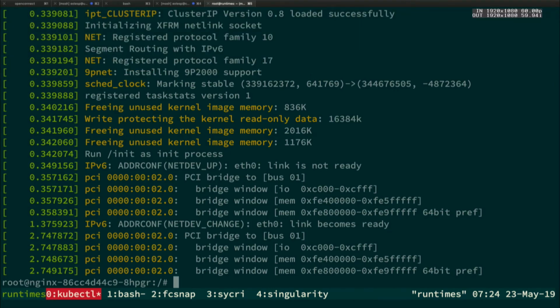So if I do dmesg in the container, this would never happen if we were using simple Linux containerization, but we've seen we've actually booted a kernel. And so this is hopefully our proof that we've run Kata.